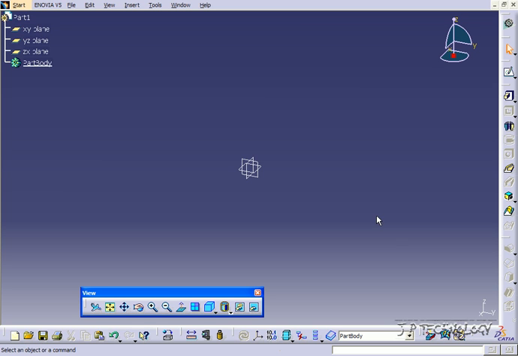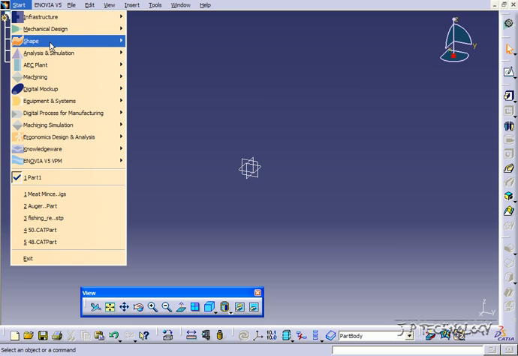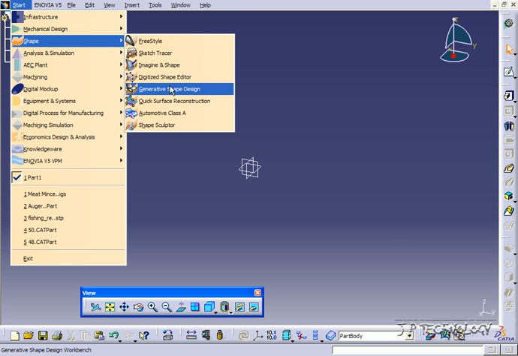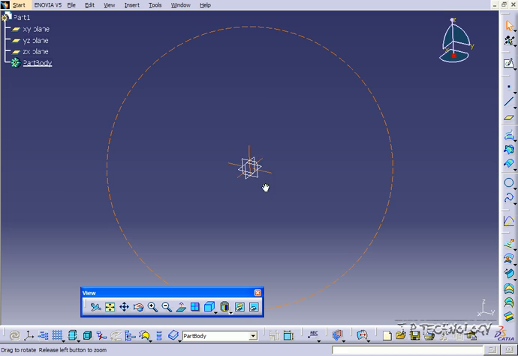In the first tutorial, we did a basic one, so it was just 2 planes, 2 sketches, and putting them together. In this tutorial, I'm going to take 4 reference planes, 4 sketches, and put all 4 of them together to create one solid. So the first thing we have to do is go to the generative shape design. So click Start, click Shape, and go to the generative shape design. And we're going to offset some planes.